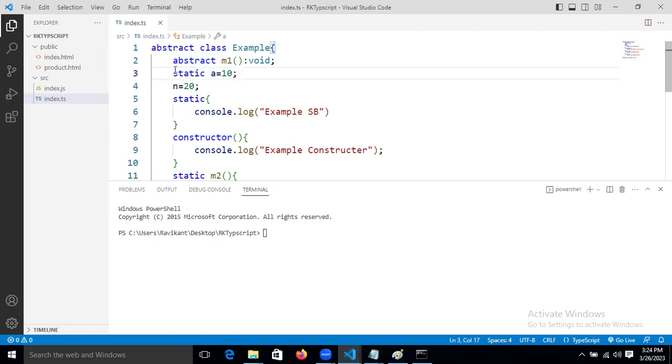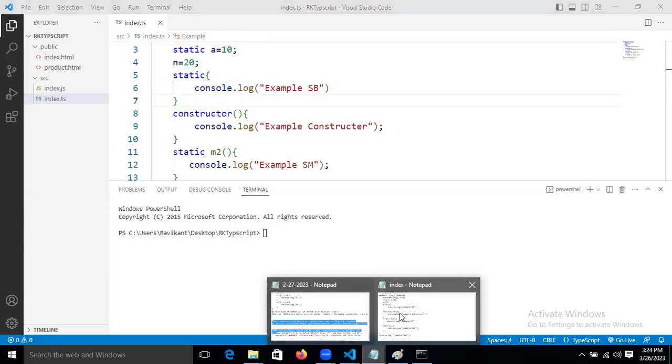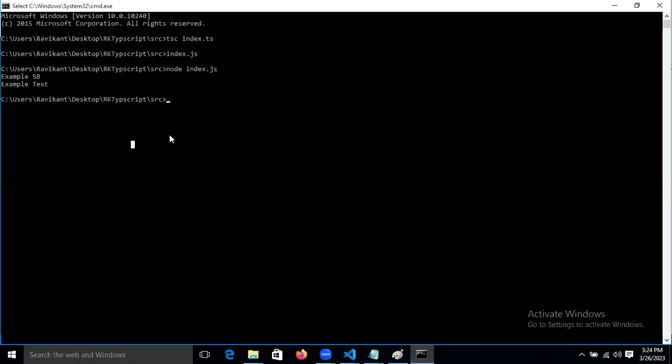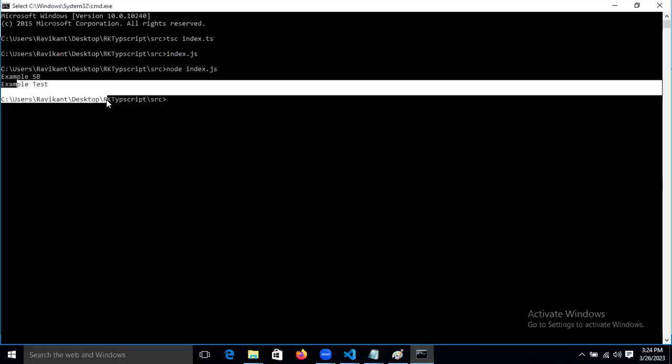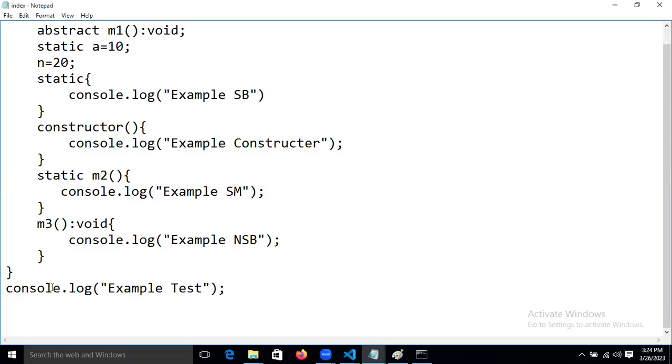In the transcompiler, memory is given to the static members. The static block is executed first. What is the execution order now, guys? Static block, then test. Come on, then test.